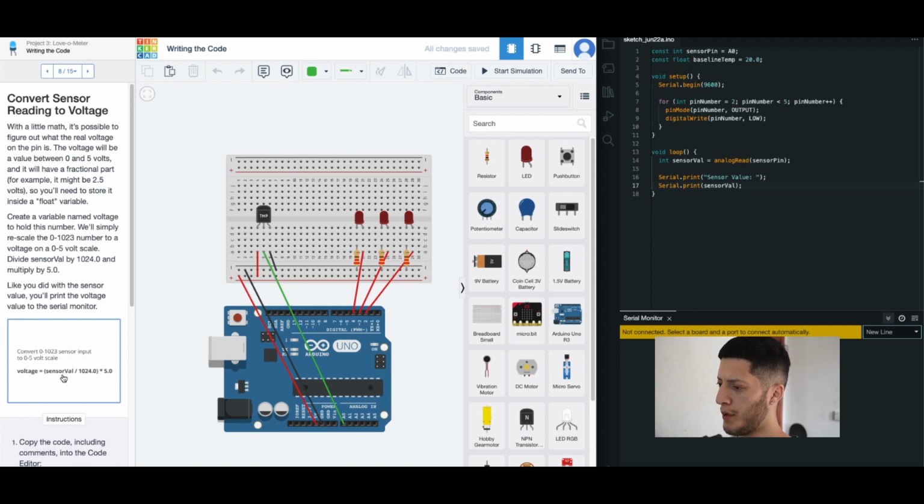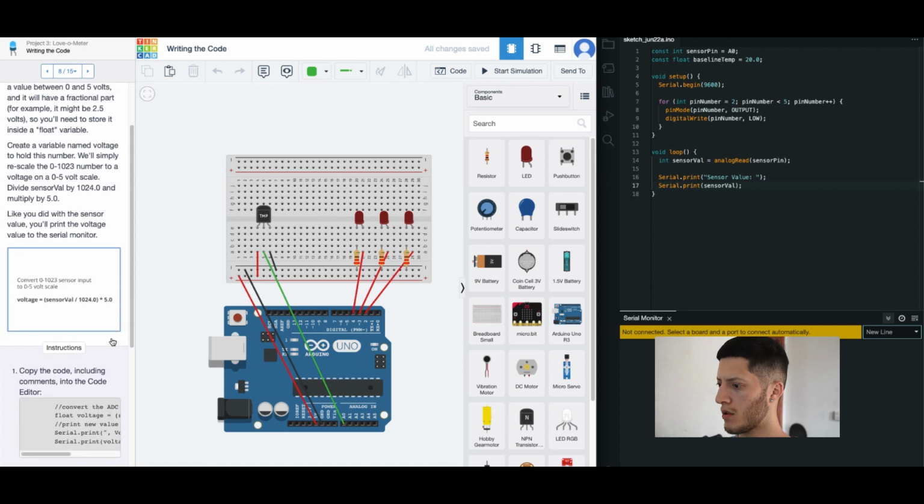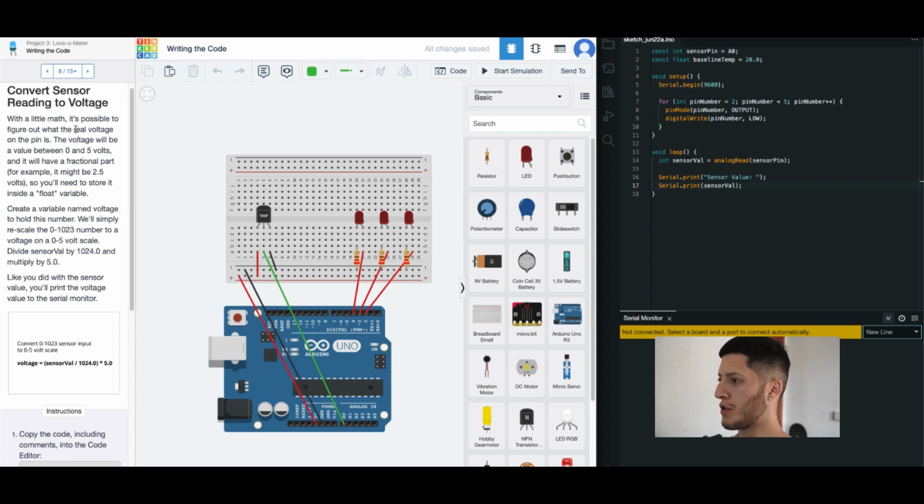Convert the sensor input to a volt scale. Sensor value divided by 4 times 5. Voltage. Alright. With a little math, it's possible to figure out what the real voltage of the pin is, and the voltage will be a value between 0 and 5. And it will have a fractional part. For example, it might be 2.5 volts, so you'll need to store it inside a float.